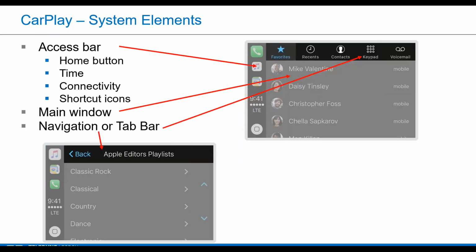Looking at the system elements, again, we see the screen split into 3. There's an access bar on the left with shortcut icons. It's got the time, connectivity status, and a home button. And then the main part is the main window where you show lists, map views, etc. And then the top part could be used either for a navigation bar. So if you've got a table, you can see at the bottom picture there, that's a table or a list of playlists, or a tab bar, which is in the picture on the right, which has shortcut actions for the app. And it only displays 5. So if you've got more, then the right-hand icon would be a more icon. But it's obviously recommended not to have those depths of navigation so as not to distract the driver.